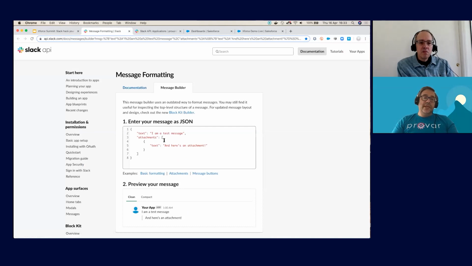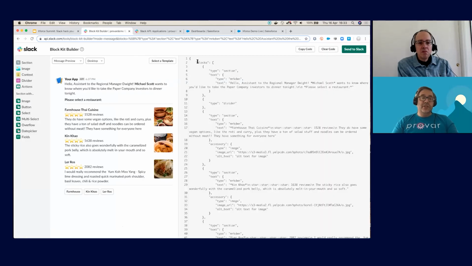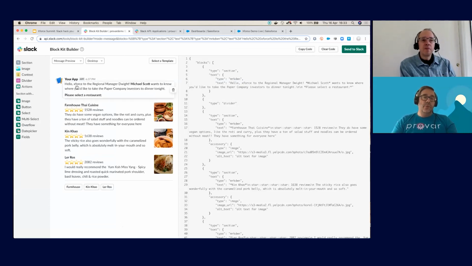In the example today, I use this very simple message formatting. There's something called the Block Kit Builder. Don't be scared of it. It's just another form of JSON. And in that, you can select different templates. The great thing about the Block Kit Builder and the message formatter is as you make changes, they are reflected in real time. So you can see if your changes are working in real time.